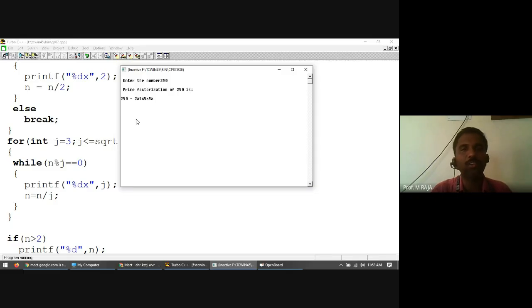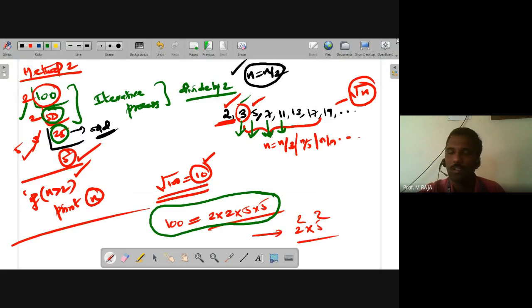Every composite number, as you might have studied in 10th standard mathematics, can be factorized with respect to prime factorization. Uniquely, only one prime factorization or unique representation is there. So writing 250 is equal to 2 into 5 power 3.